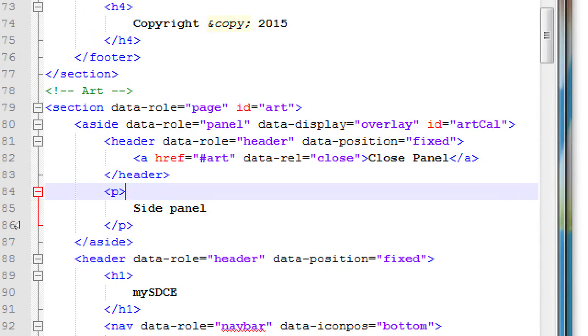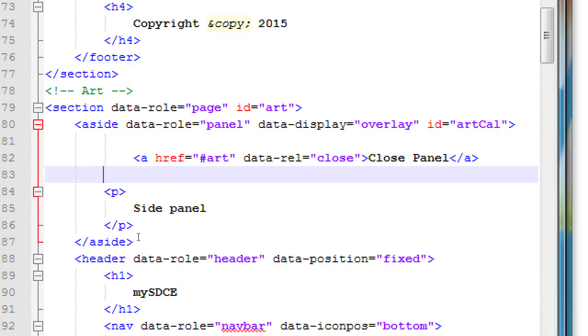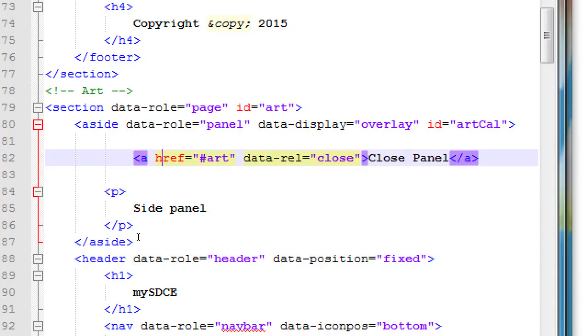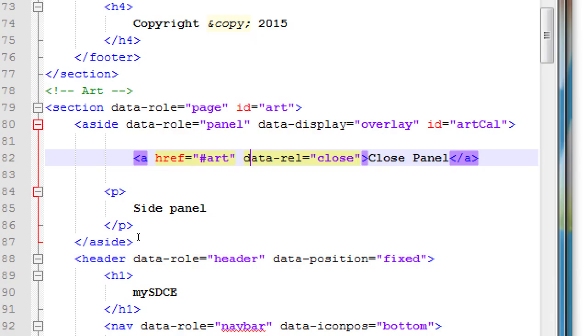I suppose we could fix it with CSS, but that would be going against the concept. So actually what we'll do here, instead of the header, let's remove the header tag. Let's just leave the link. So I remove the header. I have to double check the documentation to see if a header is allowed in an aside, especially if it's a data role of panel. But anyway, we'll leave that.